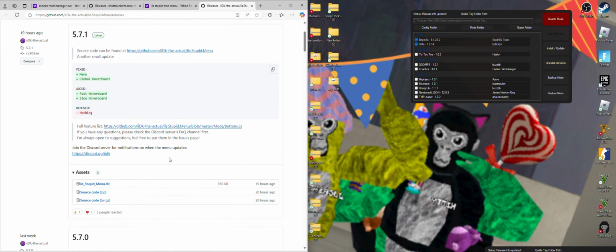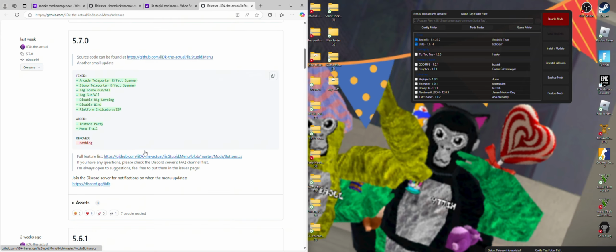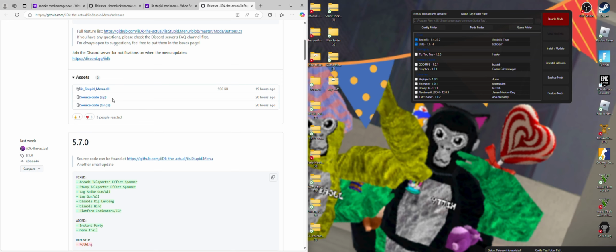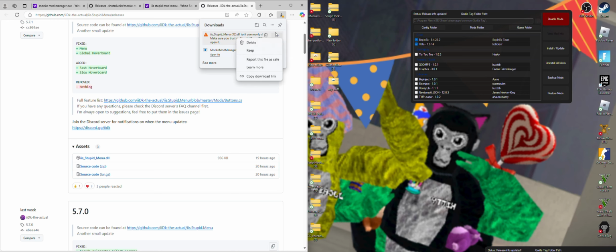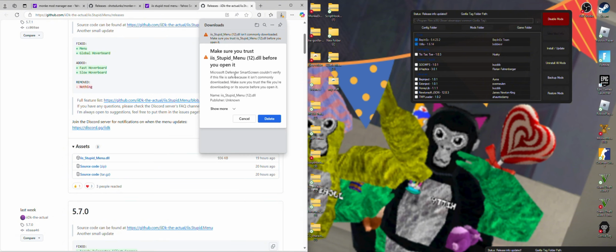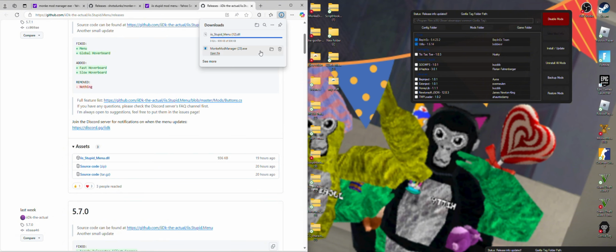Then once you're here, all you want to do is find this. I didn't see it. Find the IR Stupid Mod menu. Click it. If it says this right here, it doesn't really matter. It's not going to do anything to your computer. It didn't do anything to mine, so it shouldn't do anything to yours. Press keep, show more, keep anyway, and then that should be good.